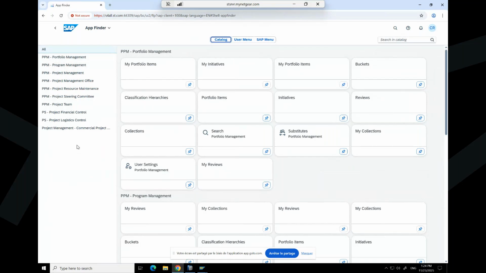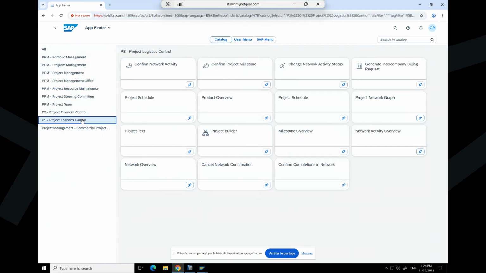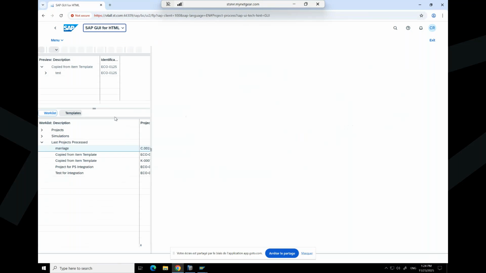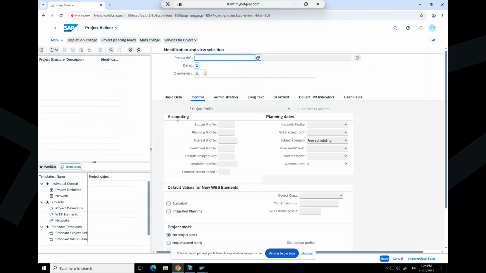If I want to create a PS project, can I do it here or not? I need some authorization. Go to project logistic control, second one. You can do it here. Project builder. I have project builder already. Yeah, go to project builder. Let us create one project here. I can create my own project. Okay, create it.